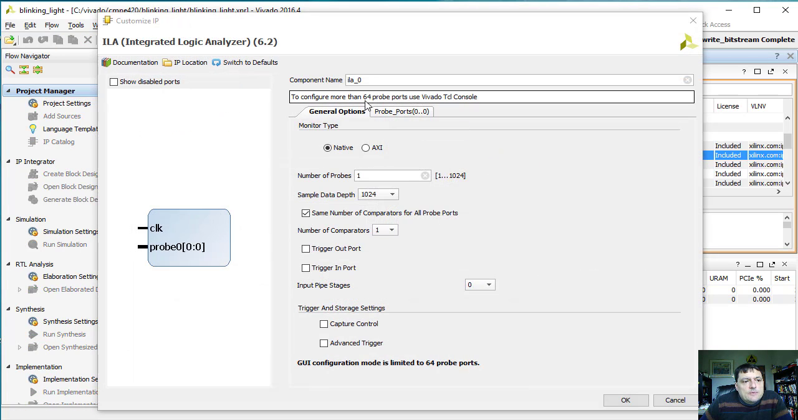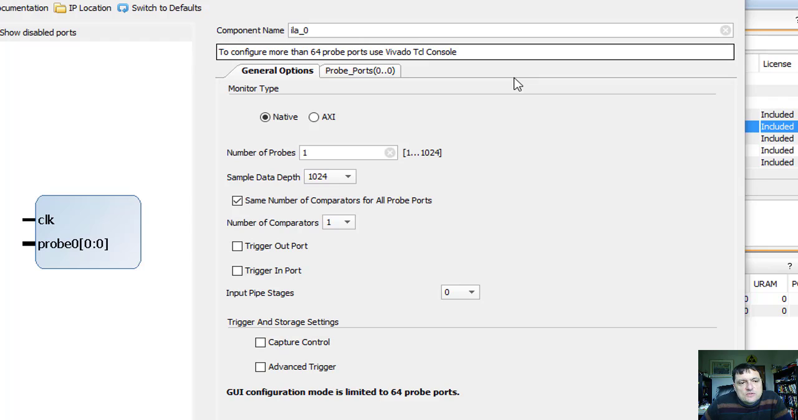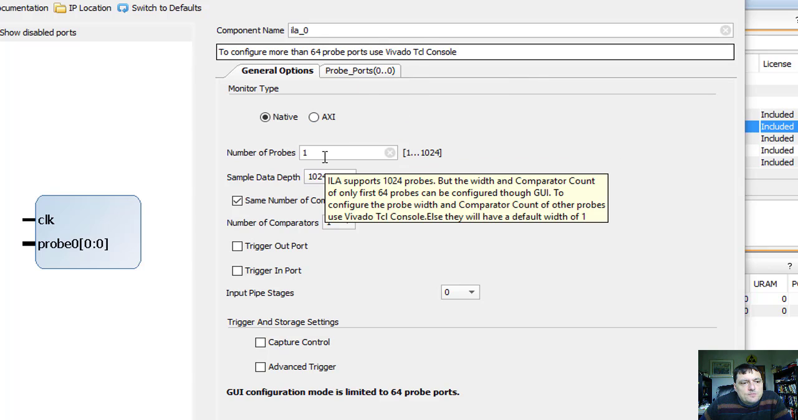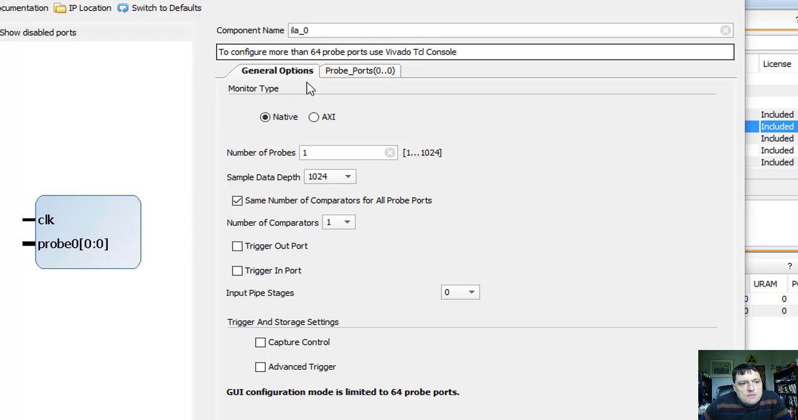We can have up to 64 probes defined in our ILA core. Each probe would correspond to some set of resources that I want to be able to trigger on. For this simple example, we're just going to go ahead and use the one probe. The monitor type is allowing me to either inspect native Verilog code or to inspect the communications that are happening between two different devices in the AXI bus. This is the communication between the ARM processor core and Verilog modules, but we'll look at that separately. We'll do a whole other series of videos on that integration.